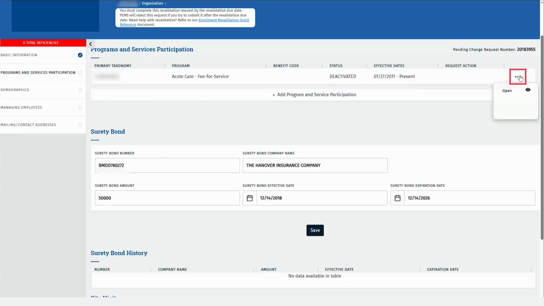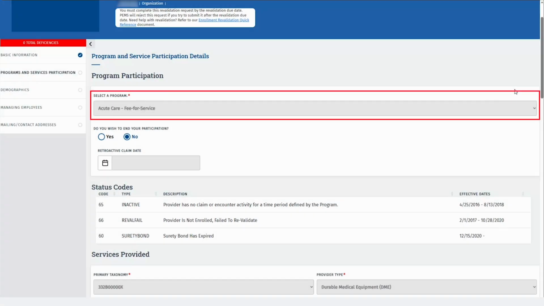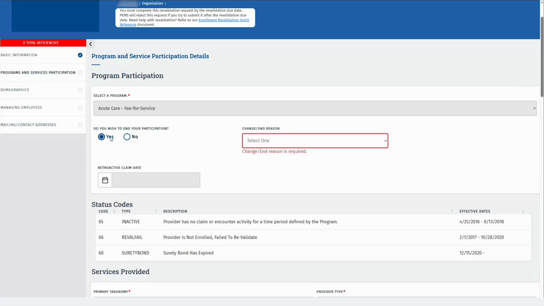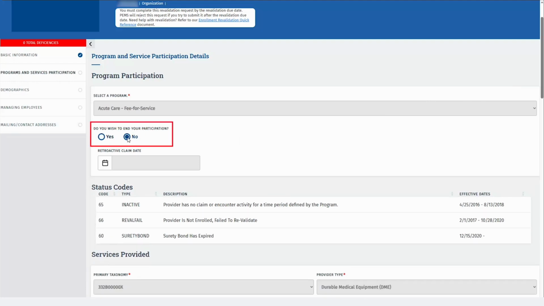Start by clicking the three dots on the right of the program and select Open. At the top, we see that the program we are revalidating is displayed. Below this is a question. Do you wish to end your participation? If you would like to disenroll your current program from Texas Medicaid, answer yes to this question and select a reason from the drop-down. To revalidate the program, make sure the question is answered no.